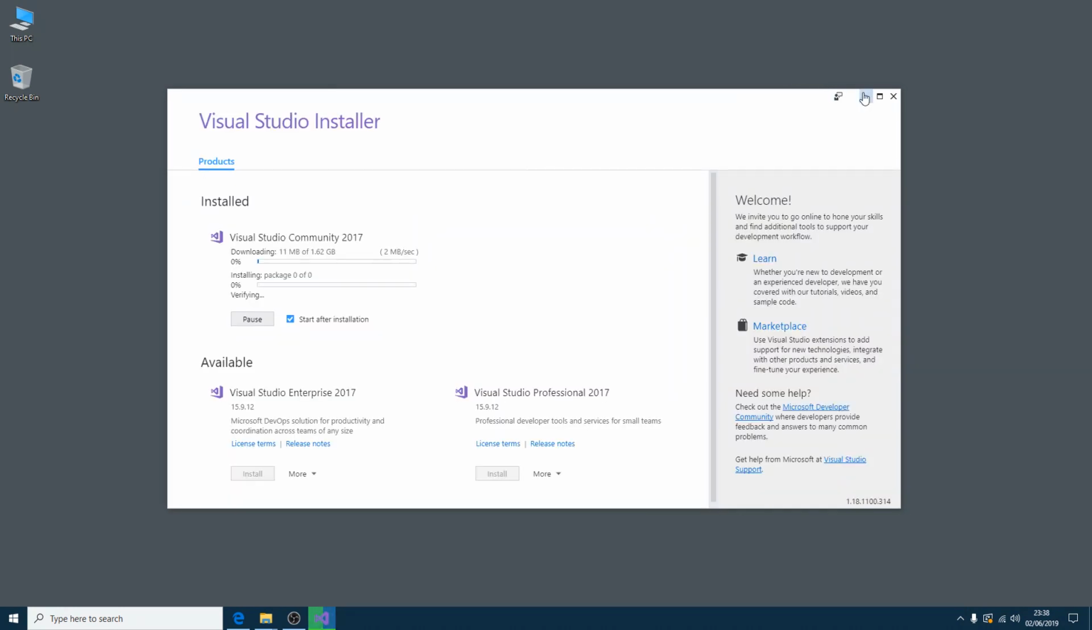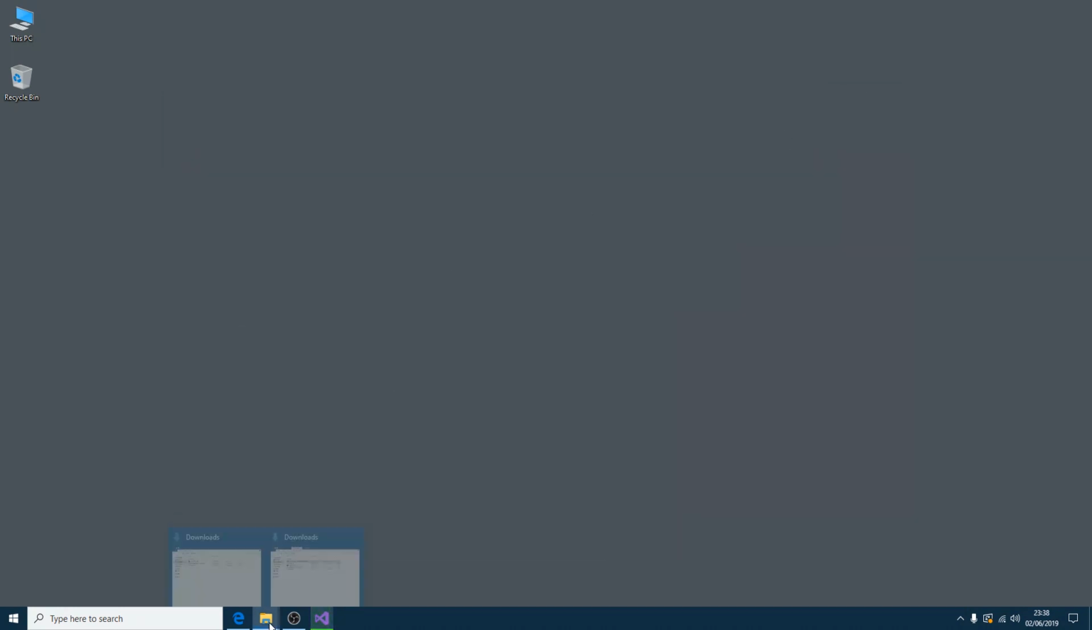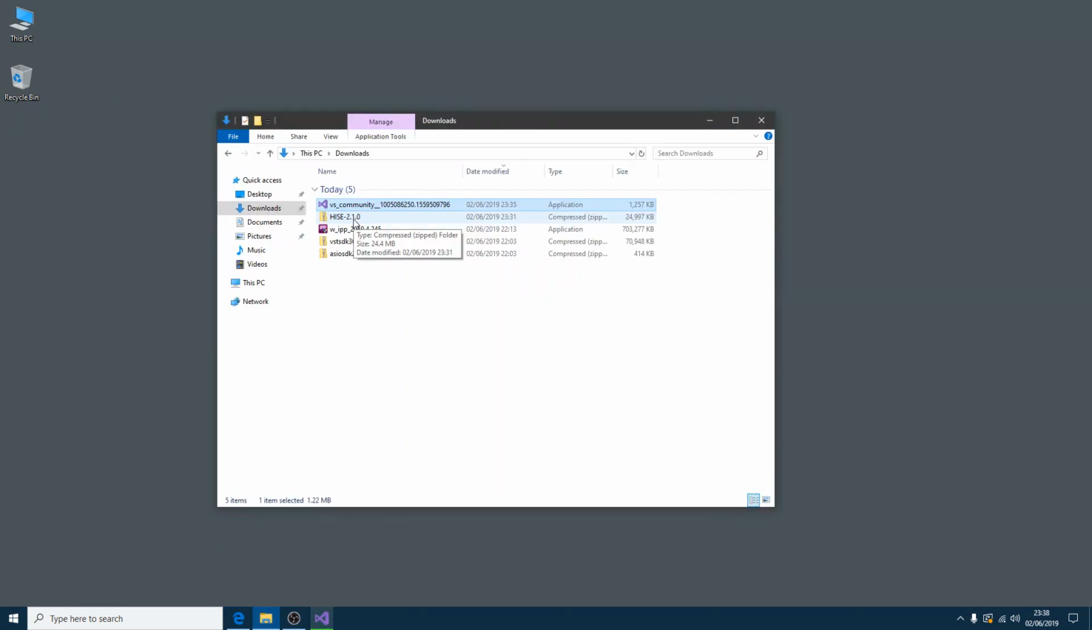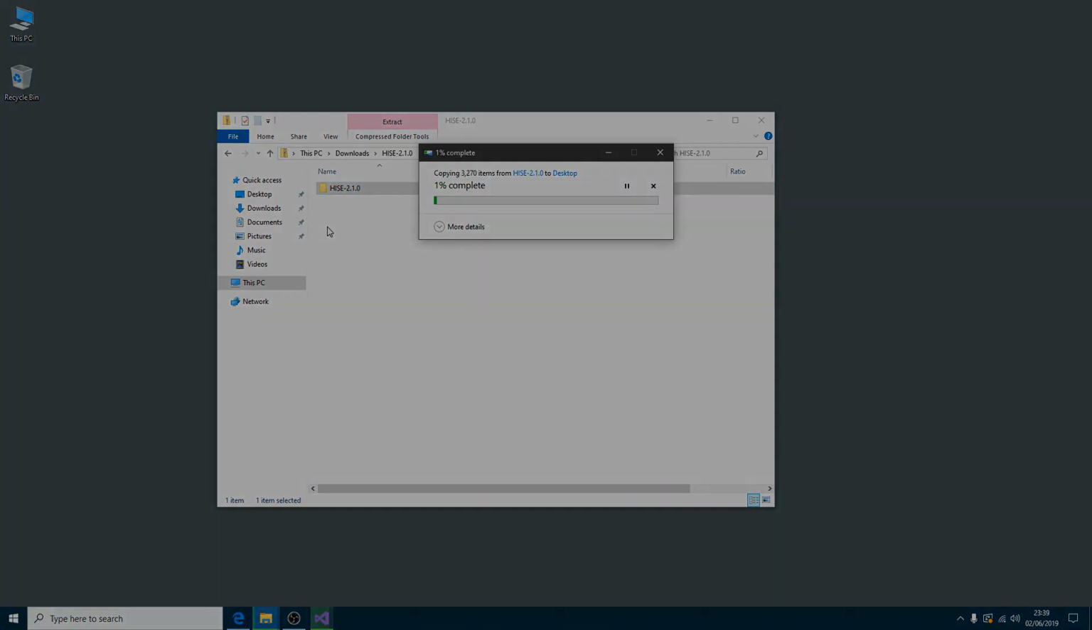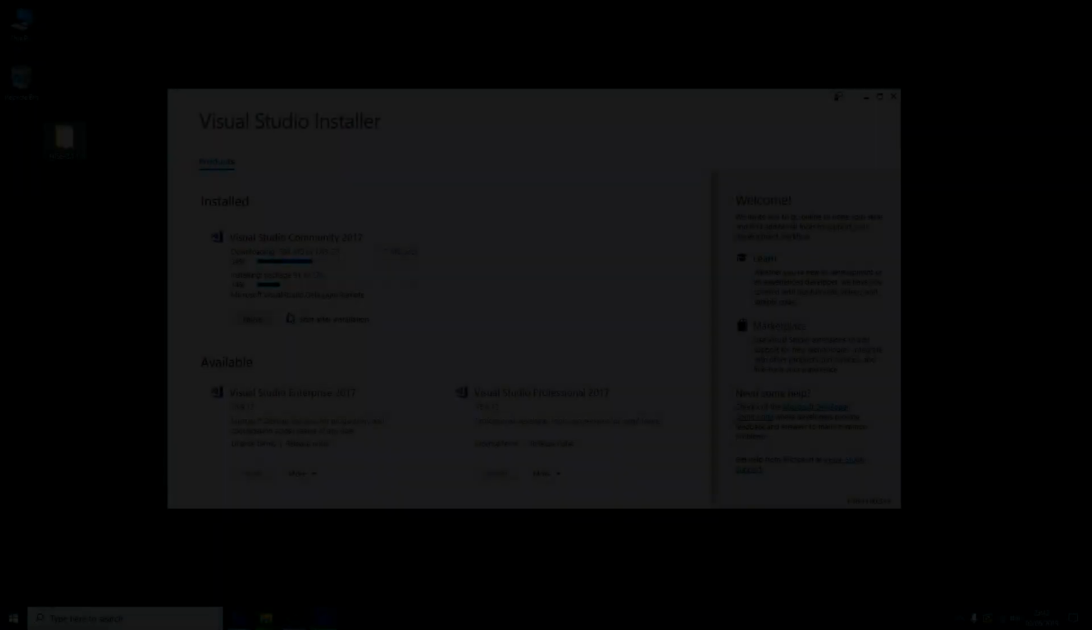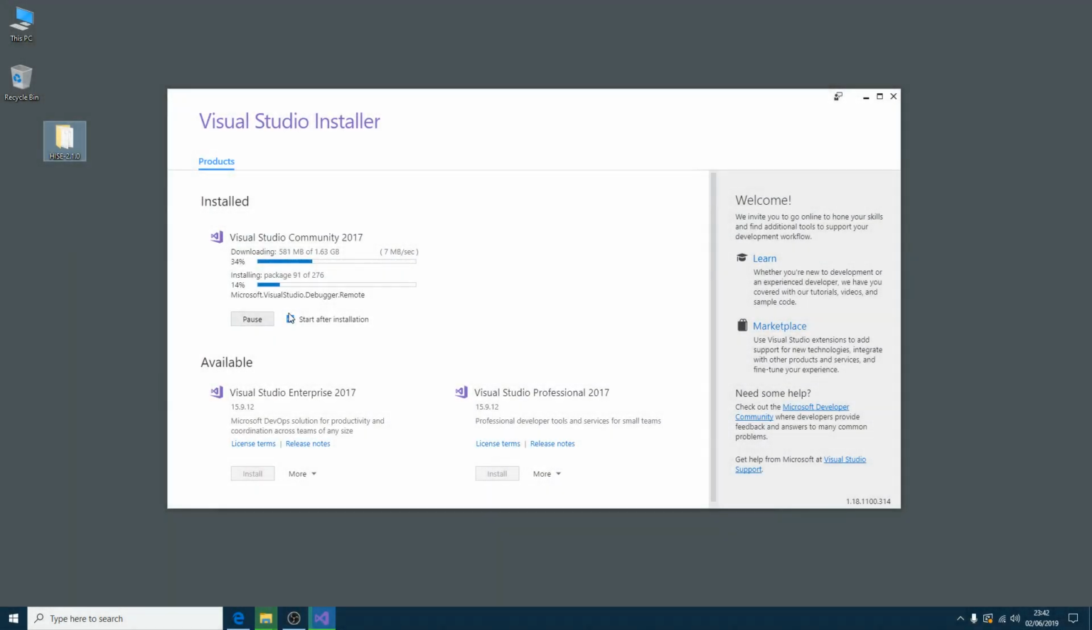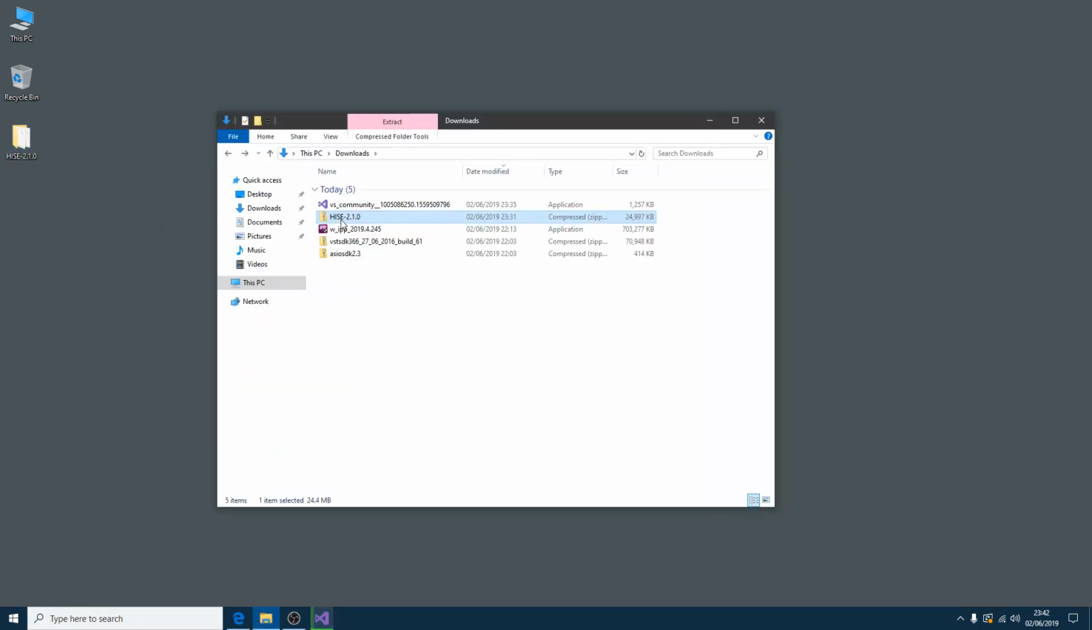While that's running, let's just minimize that. We can do some stuff with these other files we've got. So let's extract the HISE source code. I'm just going to put it on the desktop for now. Okay, well that's finally copied. Took ages. I suppose it was extracting at the same time. Let's delete that zip file now so we don't get confused by that.